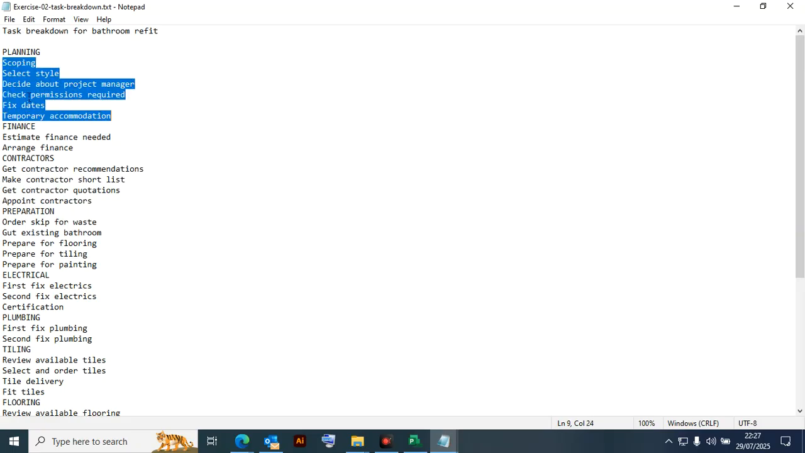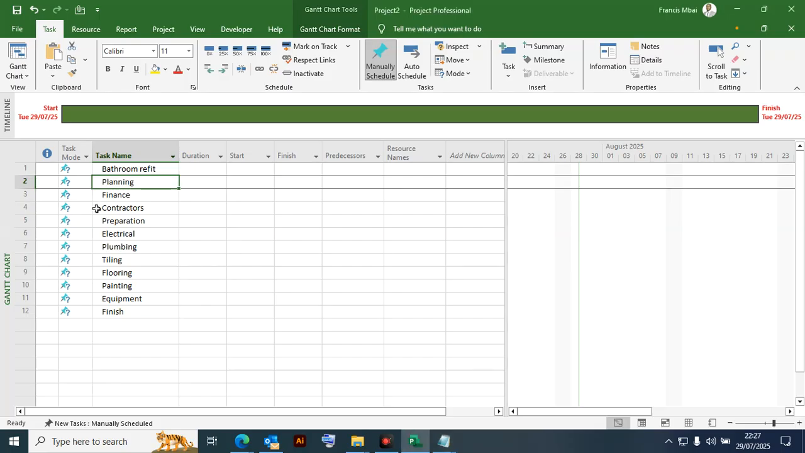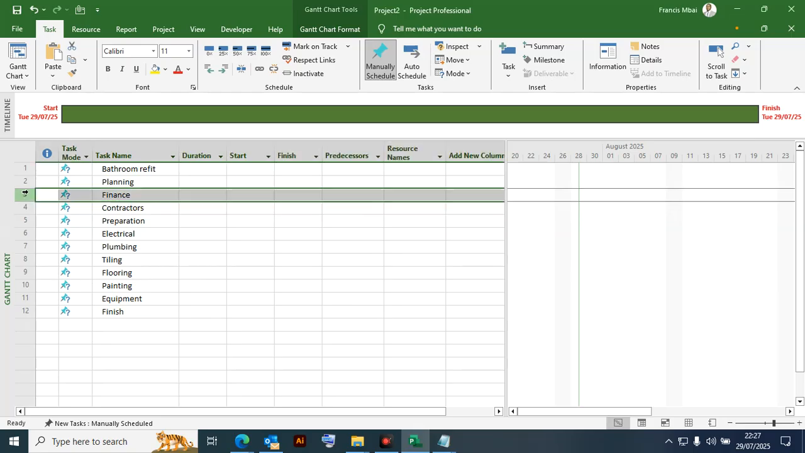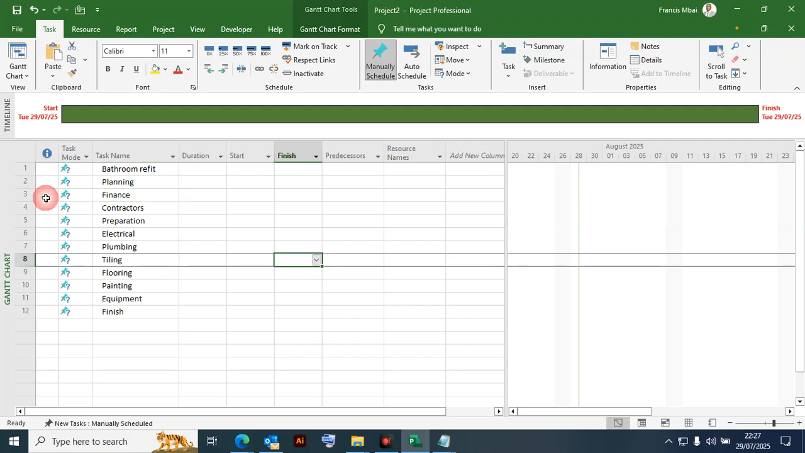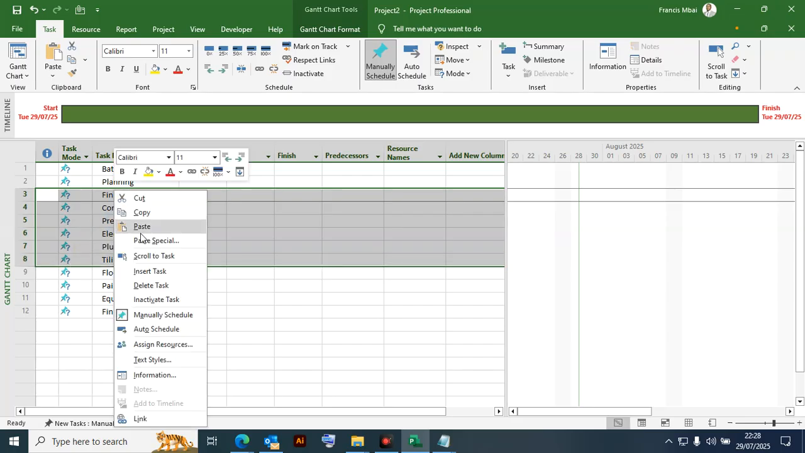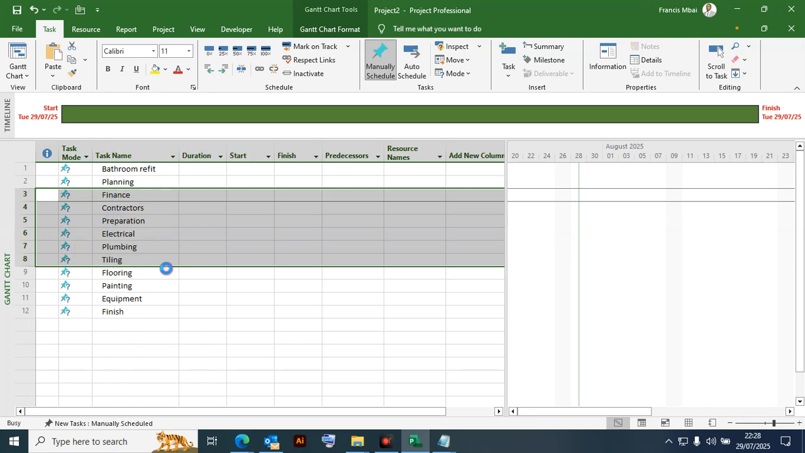They are how many? 1, 2, 3, 4, 5, 6. So we have 6 activities here. Because I want to separate them, I'll simply select the activity that is below planning. Then I'll move how many steps? 6. For example, those are how many? 1, 2, 3, 4, 5. I can highlight it again and insert. Maybe I can insert a task.